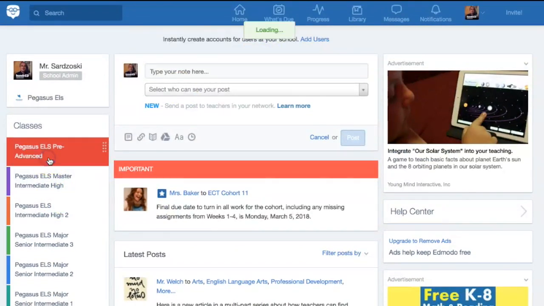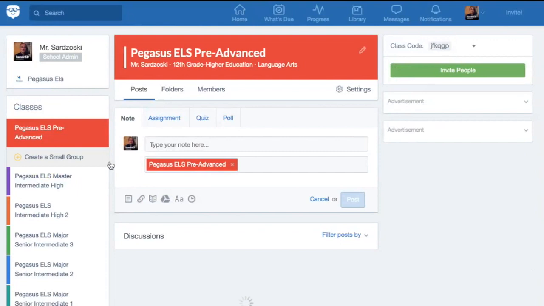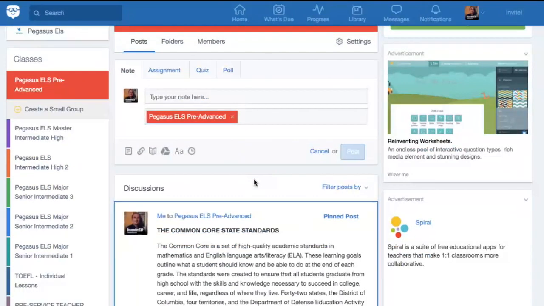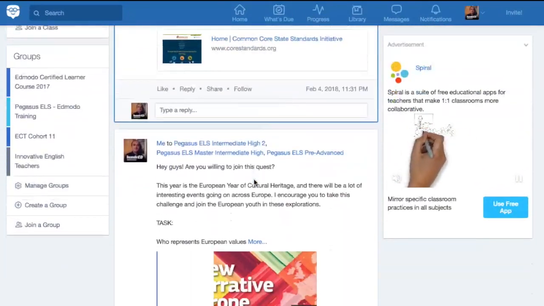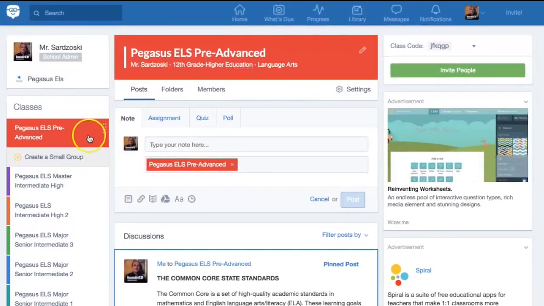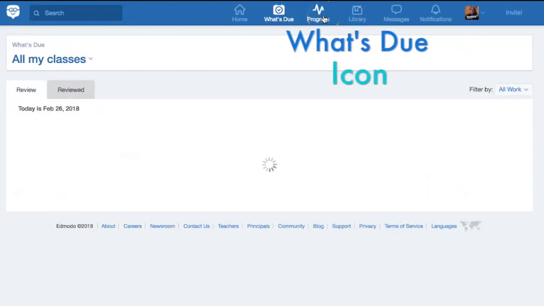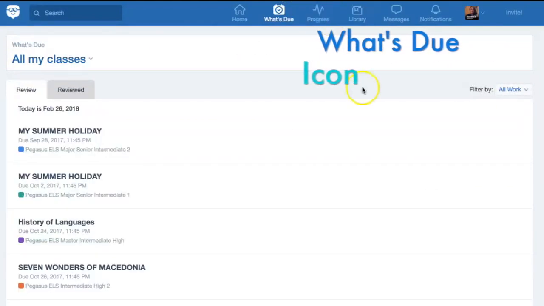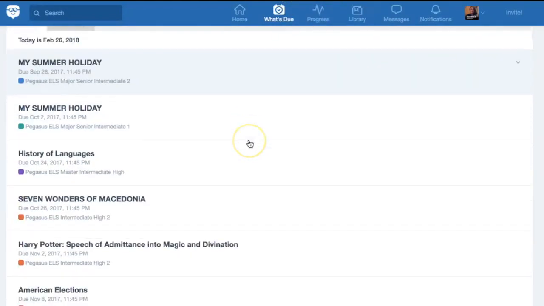I will show you what it looks like. So this is one of my high school students groups, and these are all the posts that I've shared. Every group you open has its own timeline with all the posts and activities that you have with that group.